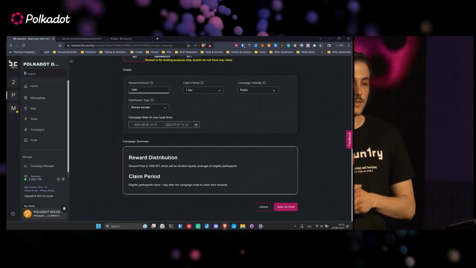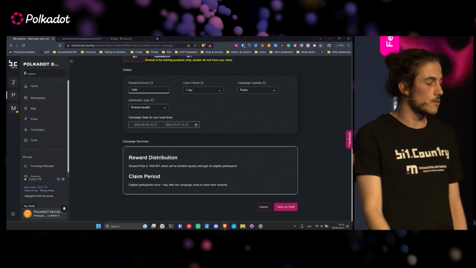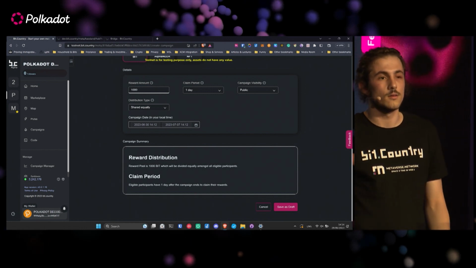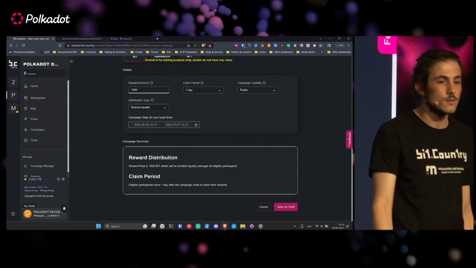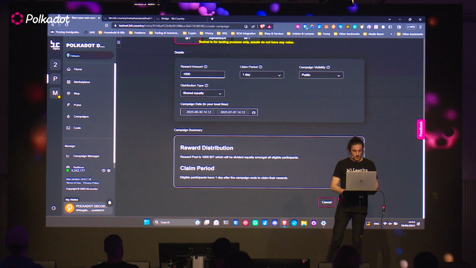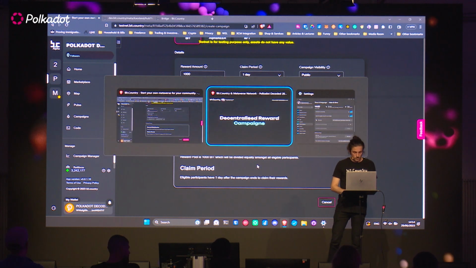The whole idea is once the campaign ends, there will be a claiming period. So in that way, the campaign, let me say, runs for 2 weeks, and then there's a 1-week claiming period. And yeah, you can go and create that.